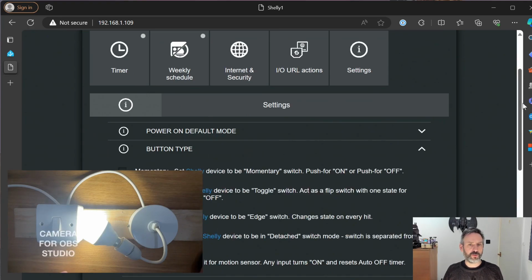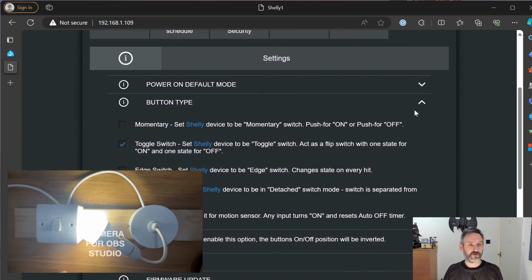So the button type indicates what happens with the integration to the switch. To give you a bit more idea of what that means, with the Shelly relay, I've got one here. There's a couple of different inputs on it, but one of them is the SW, the switch wire.